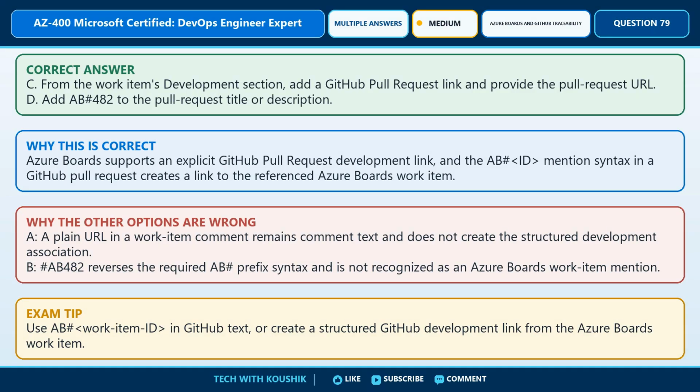The correct answers are option C. From the work item's development section, add a GitHub pull request link and provide the pull request URL, and option D. Add AB#482 to the pull request title or description. Here's why. Azure Boards supports an explicit GitHub pull request development link, and the AB# ID mention syntax in a GitHub pull request creates a link to the referenced Azure Boards work item.